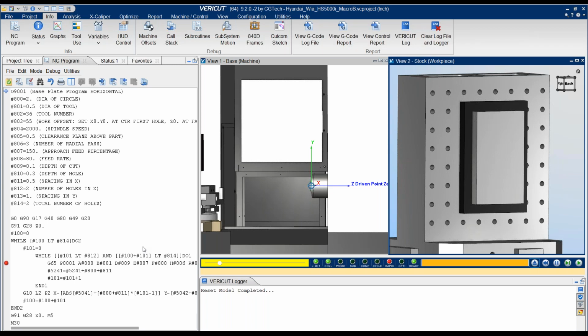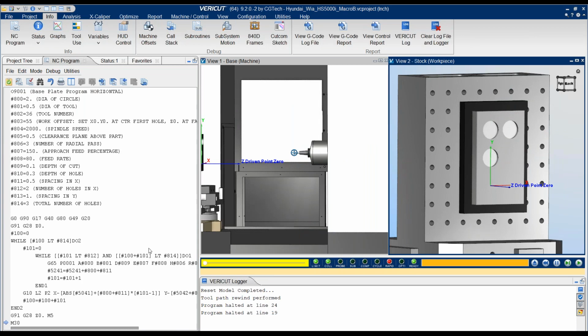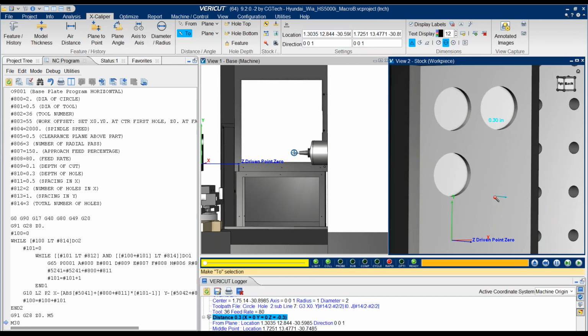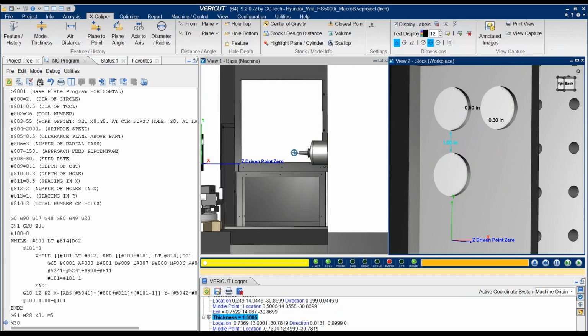How do I verify the machined hole depth? So once we've machined the part, let me take this stop condition off. Take this one off. Okay. I'm just going to come up here to X caliper and check hole depth, and that's 300 thousandths. Then we can check the spacing between those to see that all of our parameters are being met without using any material.